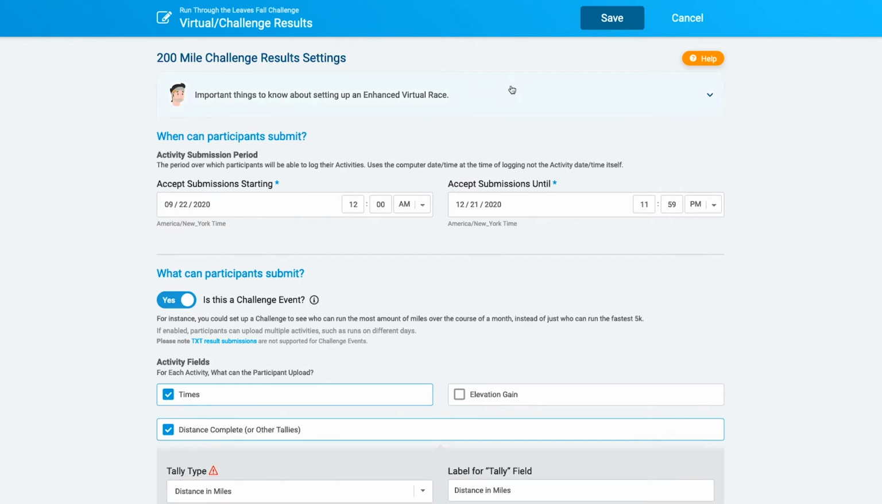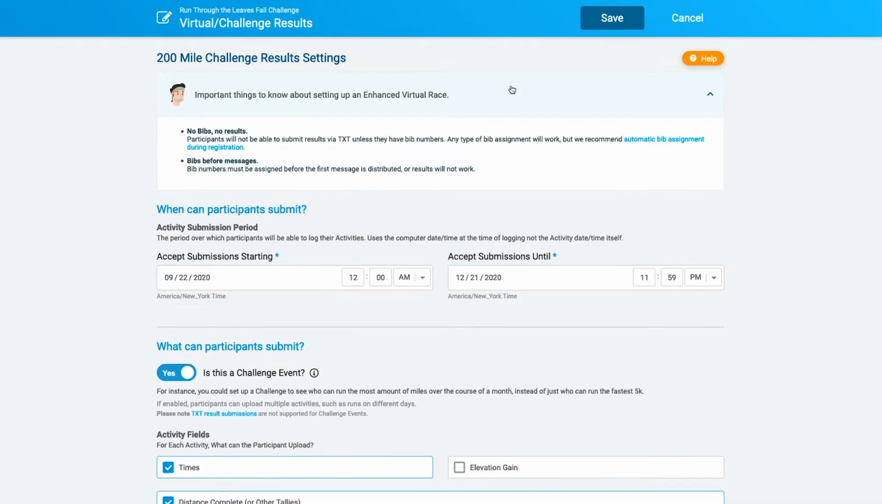Some important things to know about setting up an enhanced virtual race is bibs are not required, they're optional, but we definitely recommend setting up bibs, and you can set up the automatic bib assignment functionality. This allows you to tap into our digital bib option where participants can share their virtual bib online, and that's a great feature to use.